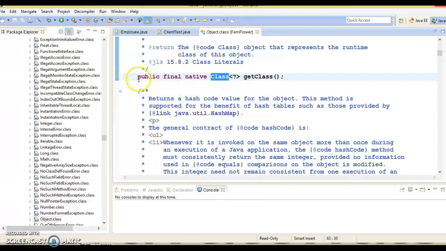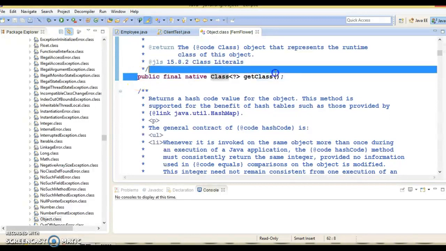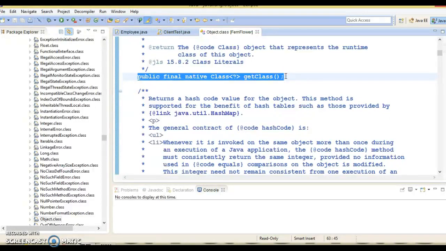Here you can see this is a native API, and this is final as well. Native means this is implemented in some other language like C. And since this method is final, you cannot override it. These things you will have to keep in mind.